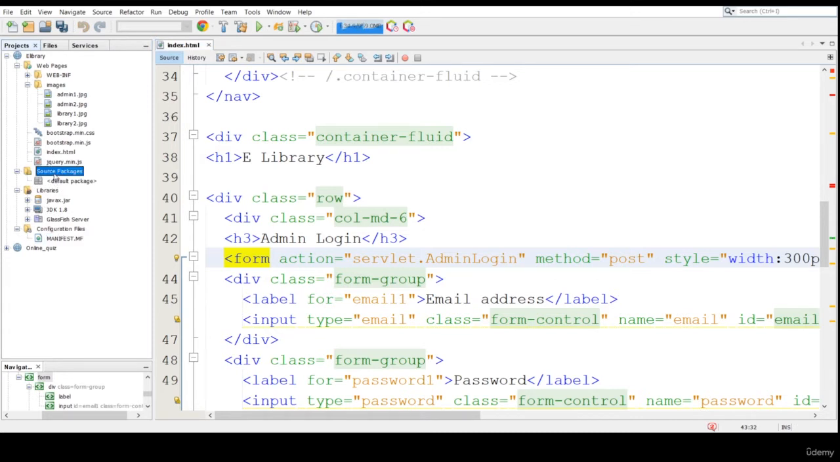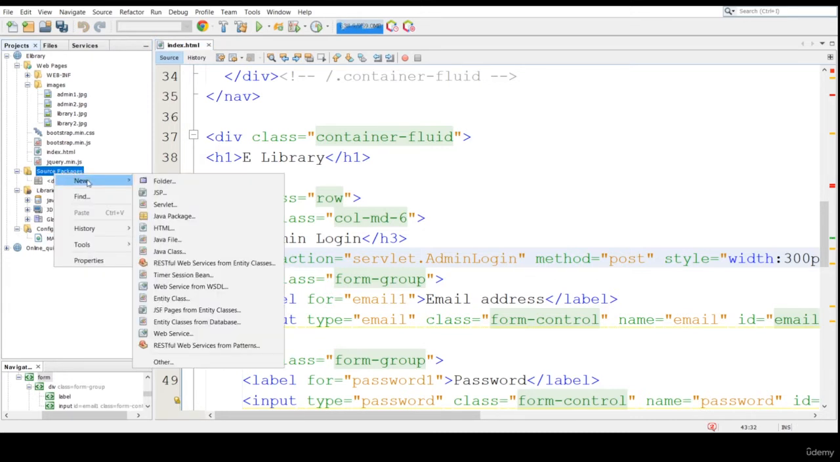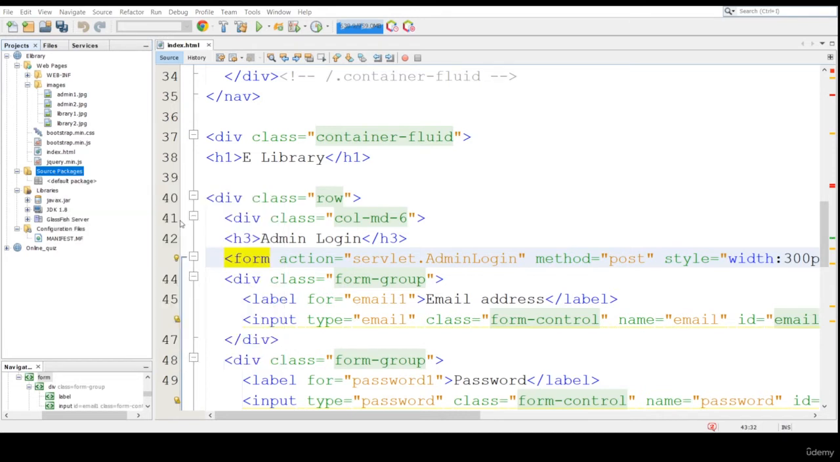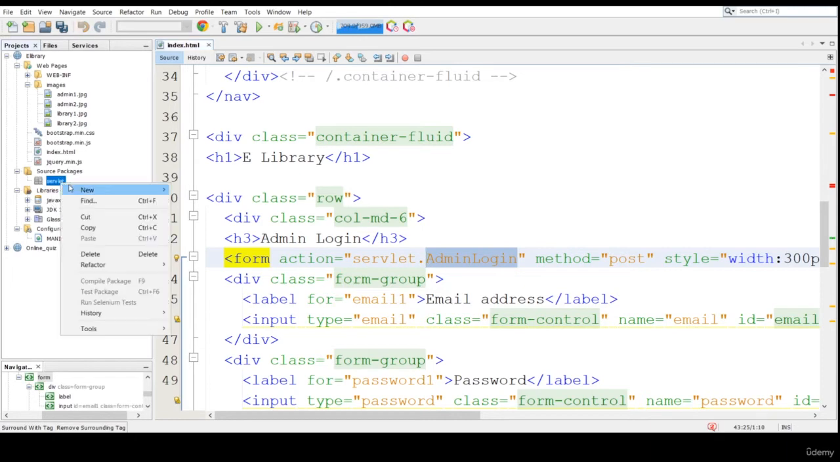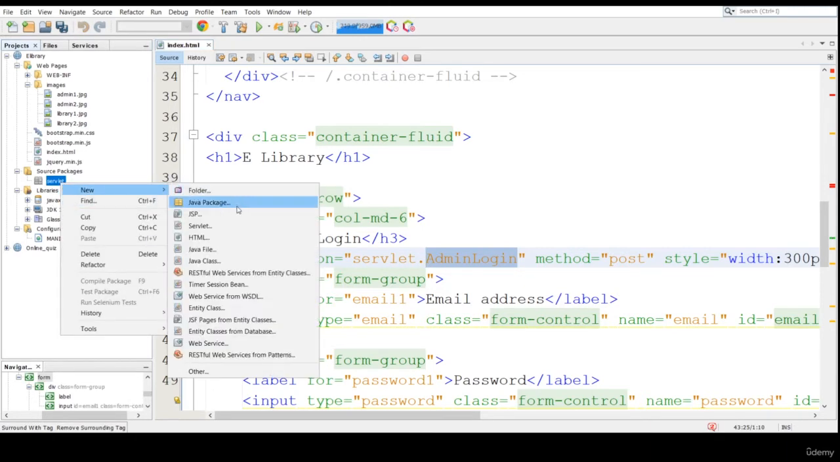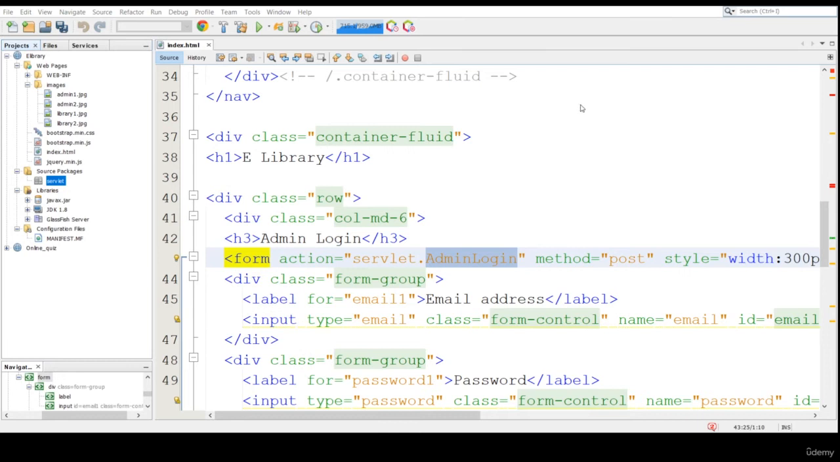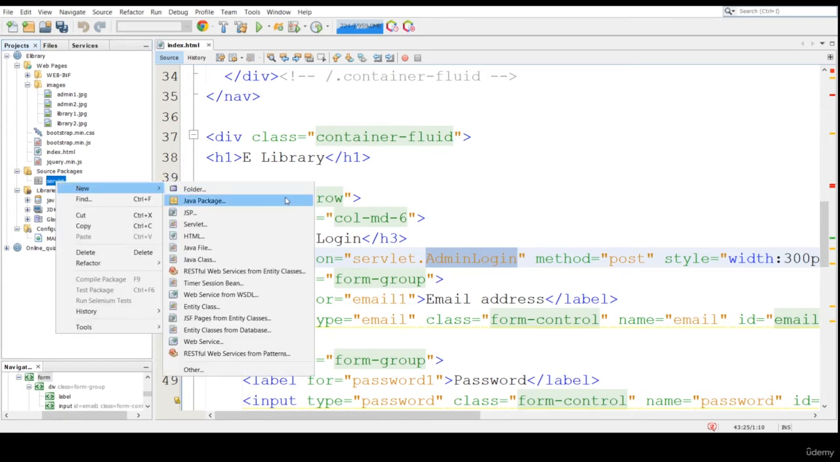I'm not going to go with the default package, I'm going to create another Java package named servlet, and click finish. So this is my new package. Inside this I'm going to create the admin login servlet, not JSP. After you right click, the new dialog box opens.